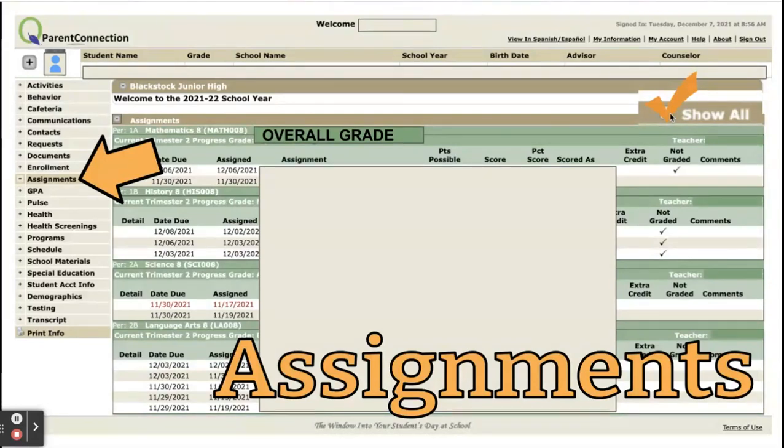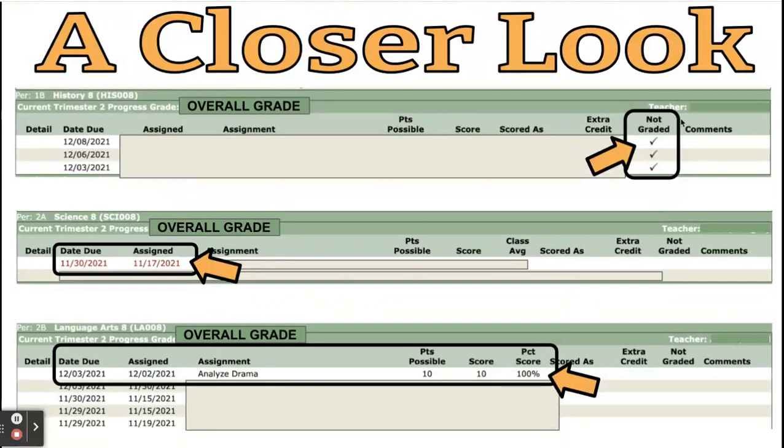Let me highlight a few important things that you might want to check for. The first is, in this top, if a teacher has entered an assignment, but they haven't graded it yet, they'll check Not Graded. That will explain why there's no score, and it also means that the score won't be averaged into their overall grade. So if you see assignments, look for the check mark for Not Graded.